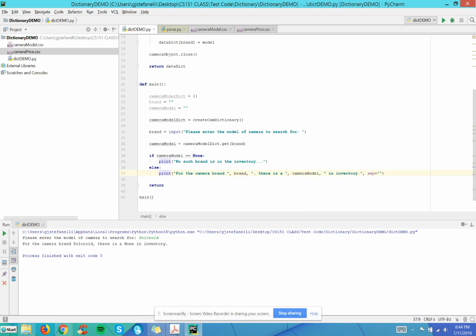Okay. So before I close the video, let's see if this works. Make sure it's no problem, because I don't want to introduce a problem before we get to the next video. So enter the name of the camera. I'm going to choose Polaroid again. Polaroid, press enter, and no such brand is in the inventory. That's great. Problem solved.